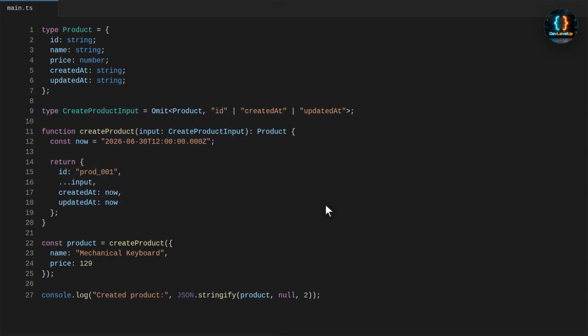Let's break down the model relationship. Product is the complete persisted shape, while CreateProductInput is the client payload shape. Omit keeps the two connected, but prevents callers from providing values the backend should generate.